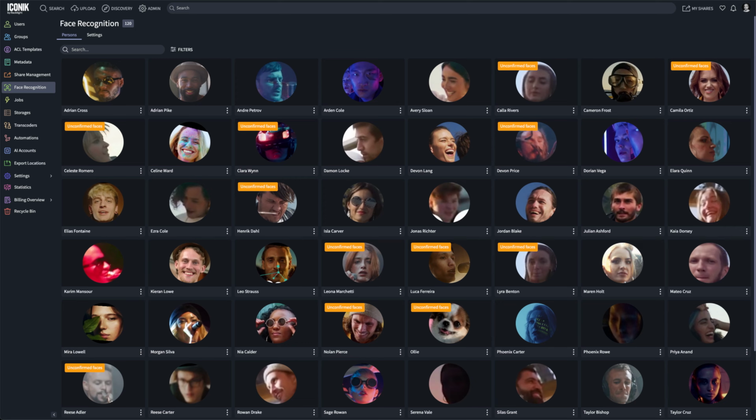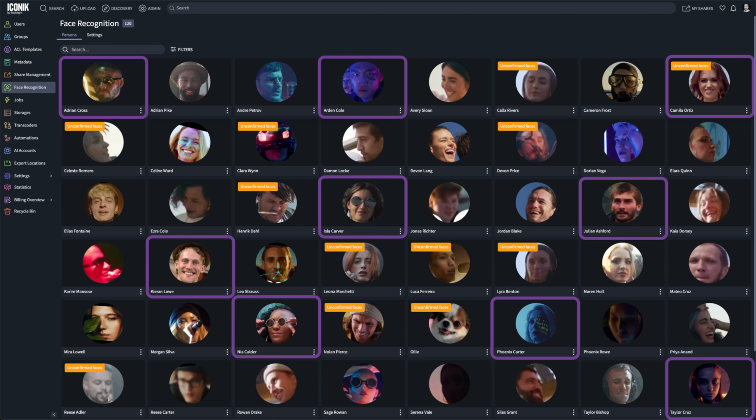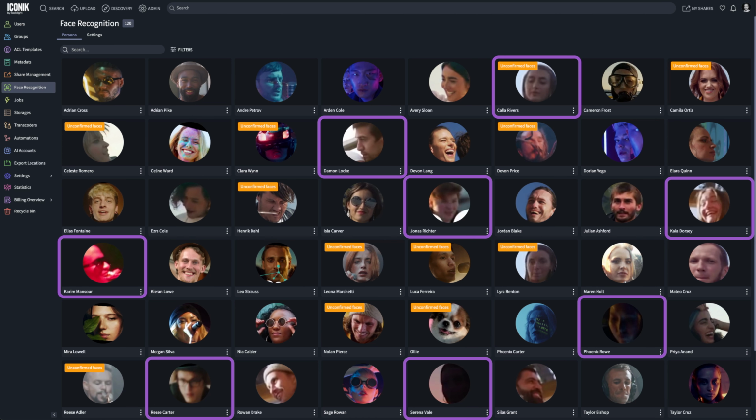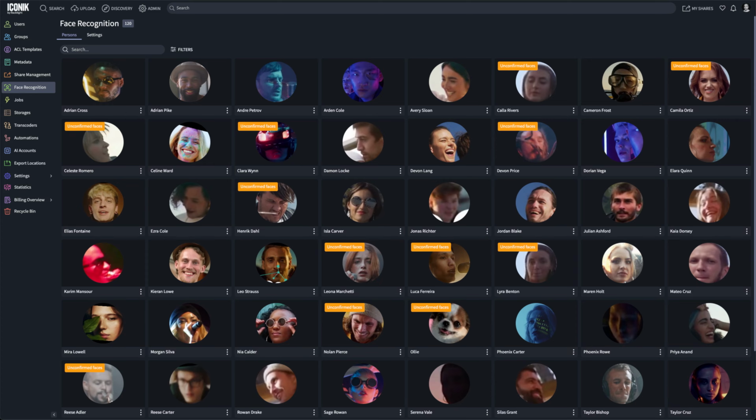Iconik includes an advanced face recognition feature for videos and images, designed to automatically identify individuals who appear in your content. It can detect people whether they're clearly visible in the foreground or only subtly present in the background. By putting this technology to work, you can quickly build a living library of the people most relevant to your content. This transforms what used to be hours of manual scrubbing into a simple, searchable workflow.